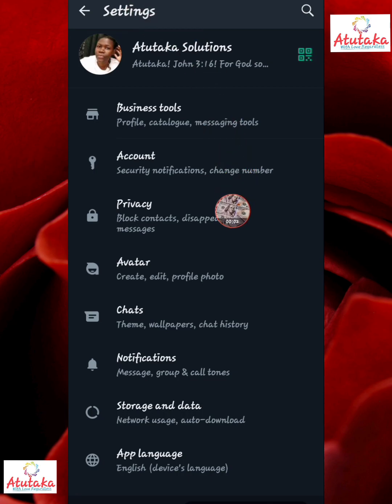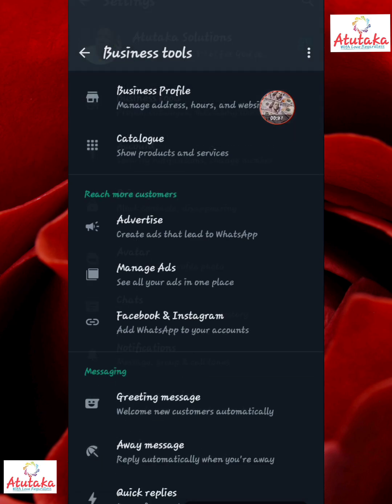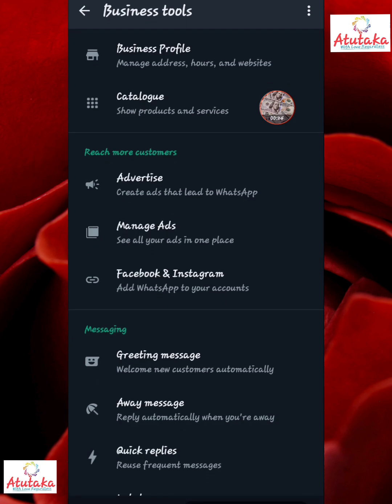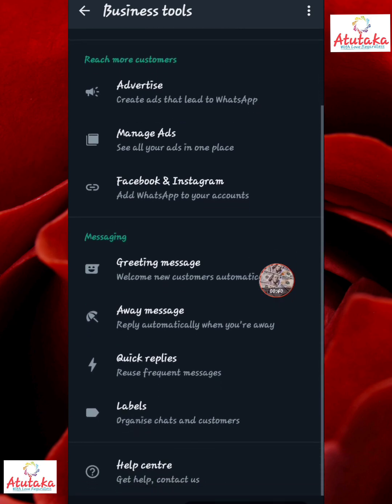Ladies and gentlemen, you just want to go on your WhatsApp chat, open where you see the three dots and click on settings. When you click on settings, you're going to find business tools, and then you can see profile, catalog, messaging tools, and that's where you want to click, because it has to do with the profile and stuff like that. If someone sends you a message, or it's their first time in your inbox, they'll get a customized message that tells them what you have or your services and stuff like that.